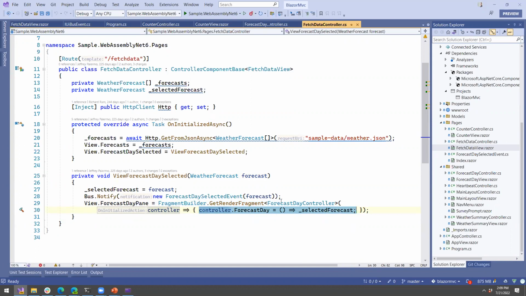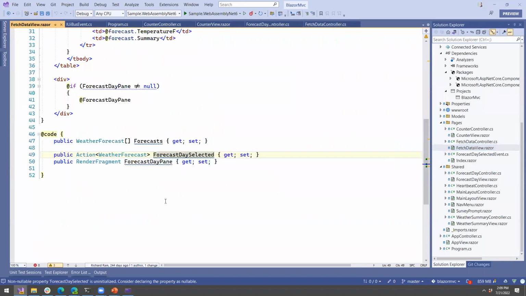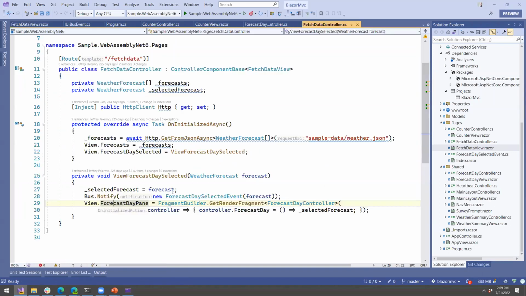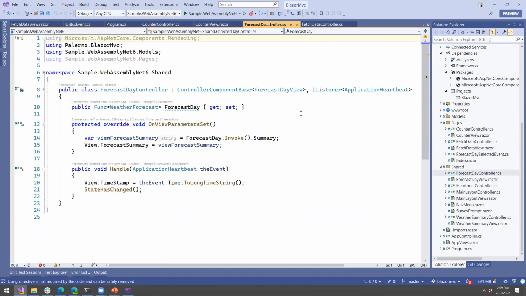And of course, forecast day is part of forecast day controller. And forecast day pane, again, is in the view. So let me show you that. Forecast day pane, and we are displaying it right there. Okay, so that's that. And then forecast day controller, we're creating it. And again, it's a controller component base. It doesn't have a route attribute because it's not meant to own a page.